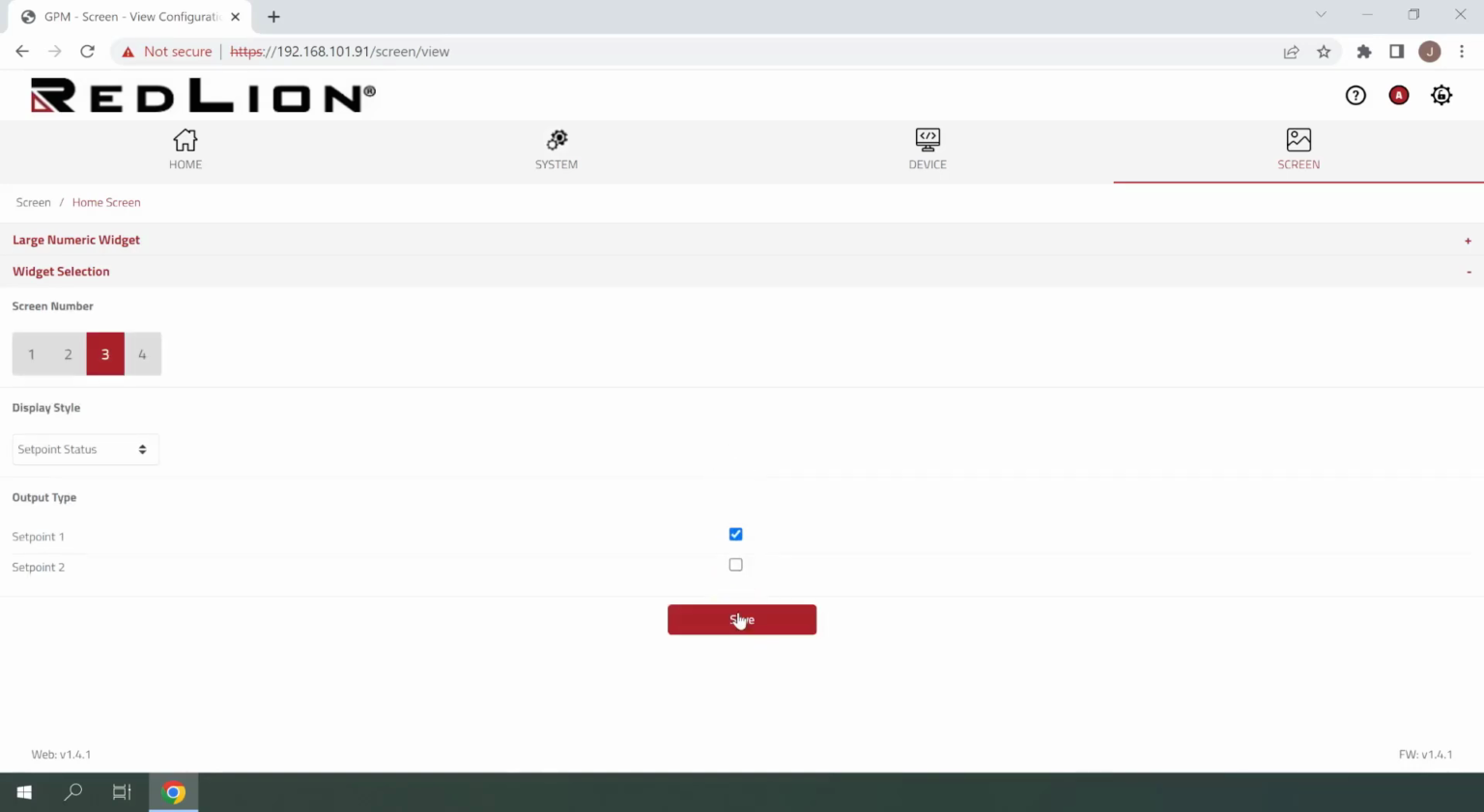Now let's take a look at Screen 4. As you can see, the display style here is set to Max Min Total Monitor, and no further configuration is needed for this widget. The only widget configuration we haven't seen at this point is the Temperature widget, which is specifically designed for temperature measurement applications. I'll change this widget to Temperature so that we can see the configuration.